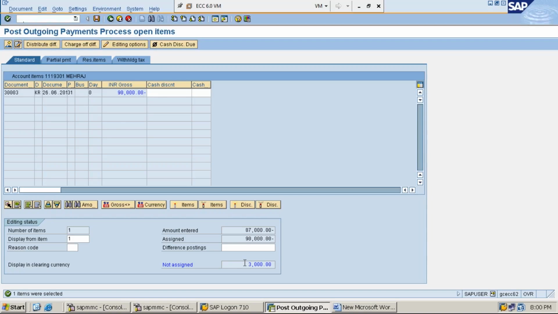Yes. So now write down carefully. Click on residual items tab. Earlier we have clicked on partial payment. Now click on residual items tab, the third tab. Then see, you can see a column with a description called residual items visible.